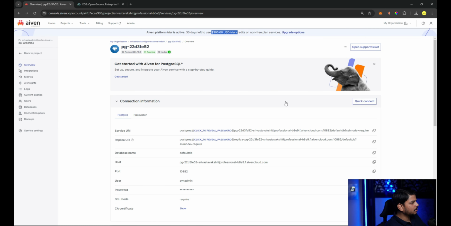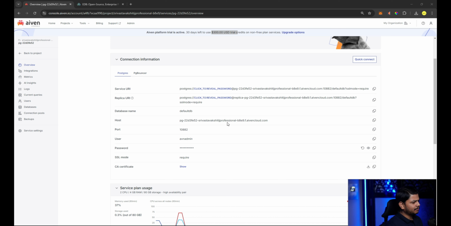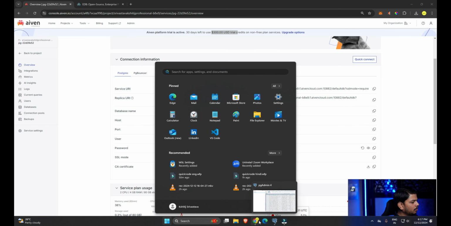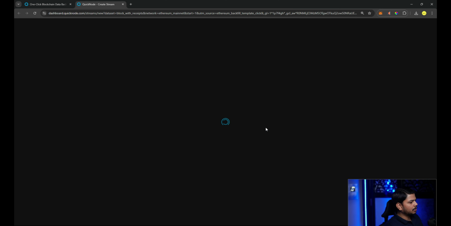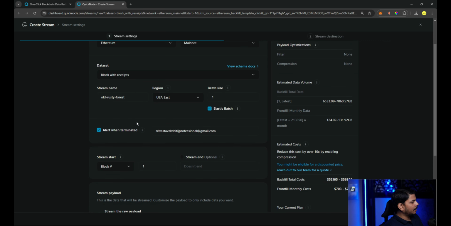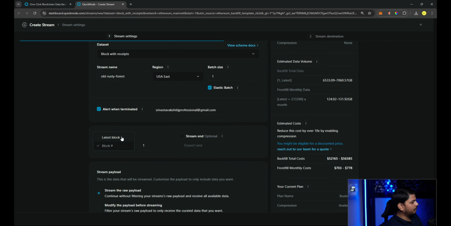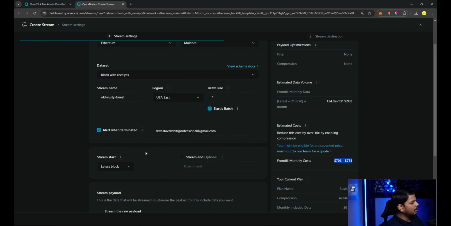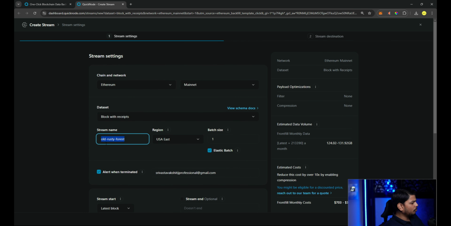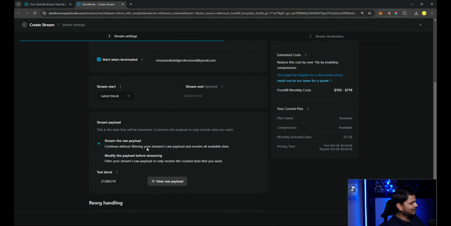So let's just click on this information that I will be filling in, and nothing else will change, everything else will remain the same. Okay, so I will simply go back to the QuickNode website. I will simply click on use template. So this time I am going to have latest block information, so I will be clicking on this, and you can see that we have to pay a certain amount of money on a monthly basis since we are actually fetching the latest blocks, right? And we will let the stream name be old rusty forest. This is good for now.